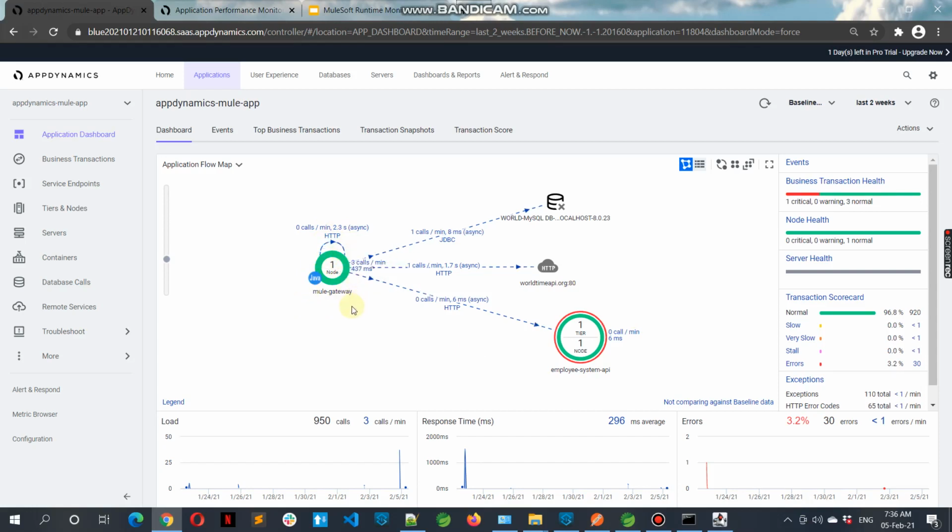So in turn, that /Asia is invoking the world time API. And one of the endpoints is trying to retrieve database records. Whenever I invoke /time zone, it will invoke the MySQL database to retrieve database records.